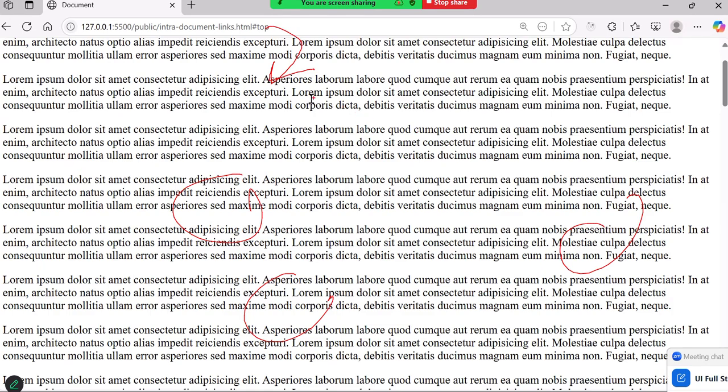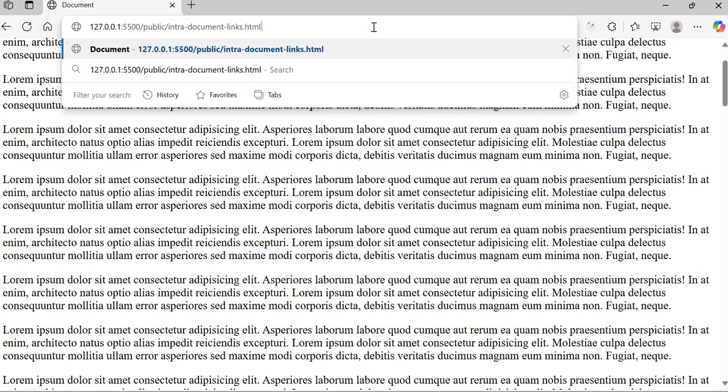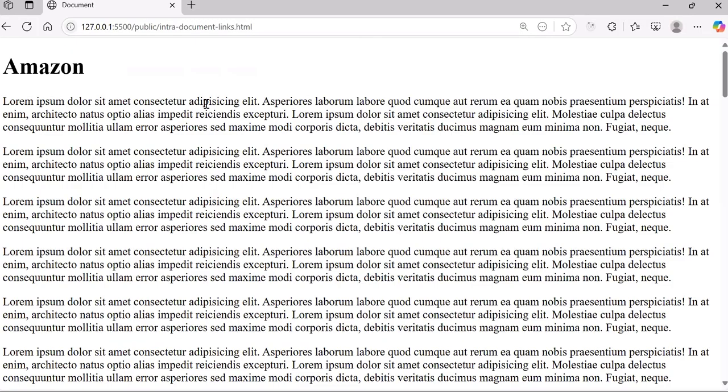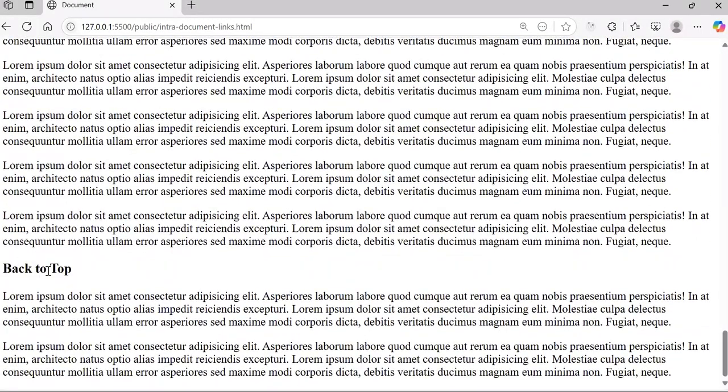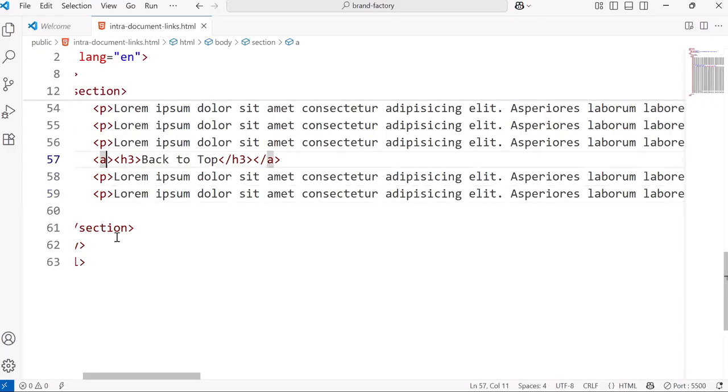Observe carefully. When the user clicks this button, it should set an ID in the address bar. How to set an ID in the address bar? This anchor uses href, hypertext reference. And what is that reference? Hash top. That means it should set this ID in the address bar.